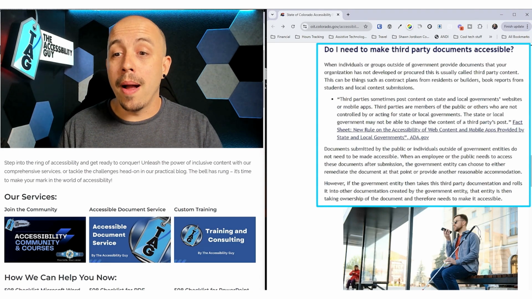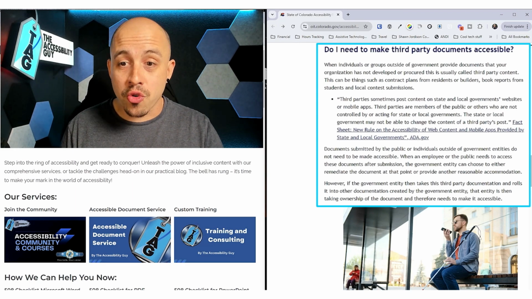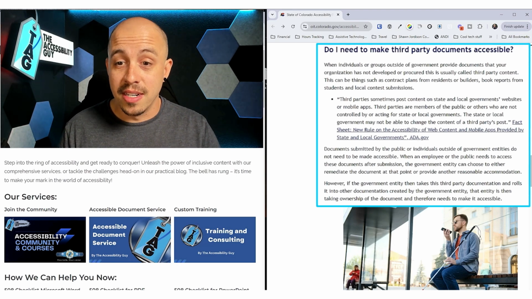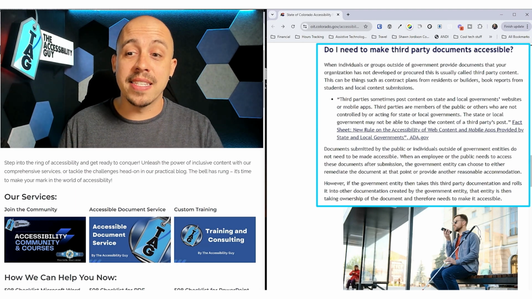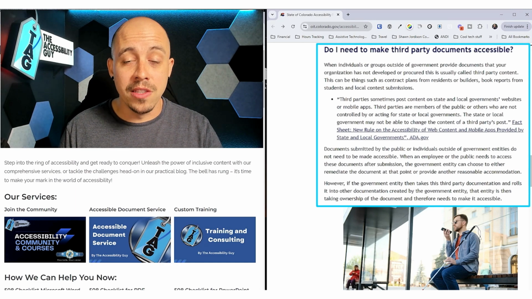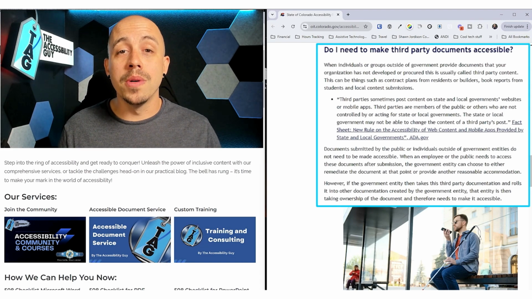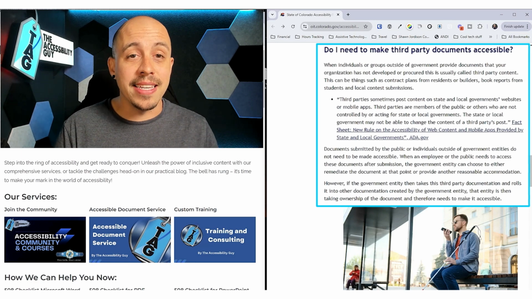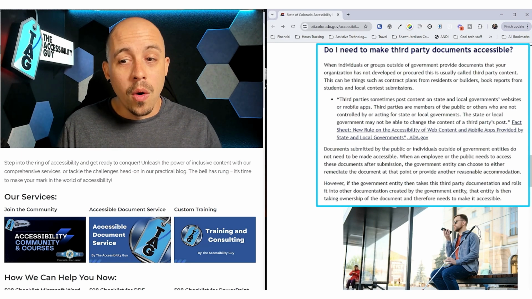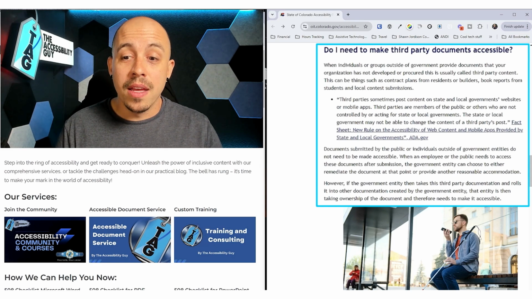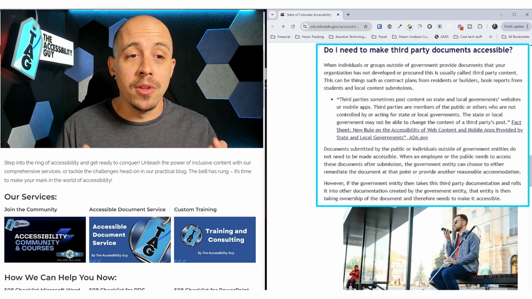Third parties are members of the public or others who are not controlled by or acting for state or local governments. The state or local government may not be able to change the content of a third party's post. And there's a fact sheet, a new rule on the accessibility of web content and mobile apps provided by state and local governments, at ada.gov. Documents submitted by the public or individuals outside of government entities do not need to be made accessible. When an employee or member of the public needs access to these documents after submission, the government entity can choose to remediate the document at that point or provide another reasonable accommodation.